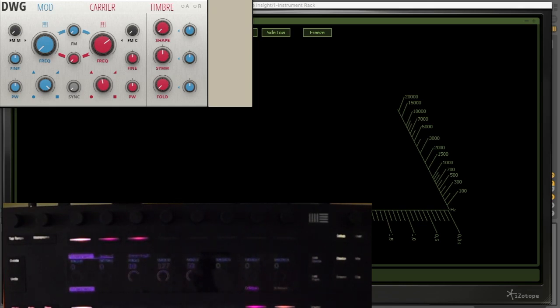In the next tutorial, what we're going to do is take the same West Coast oscillator here, and add another module and increase the complexity of ideas that we can create.